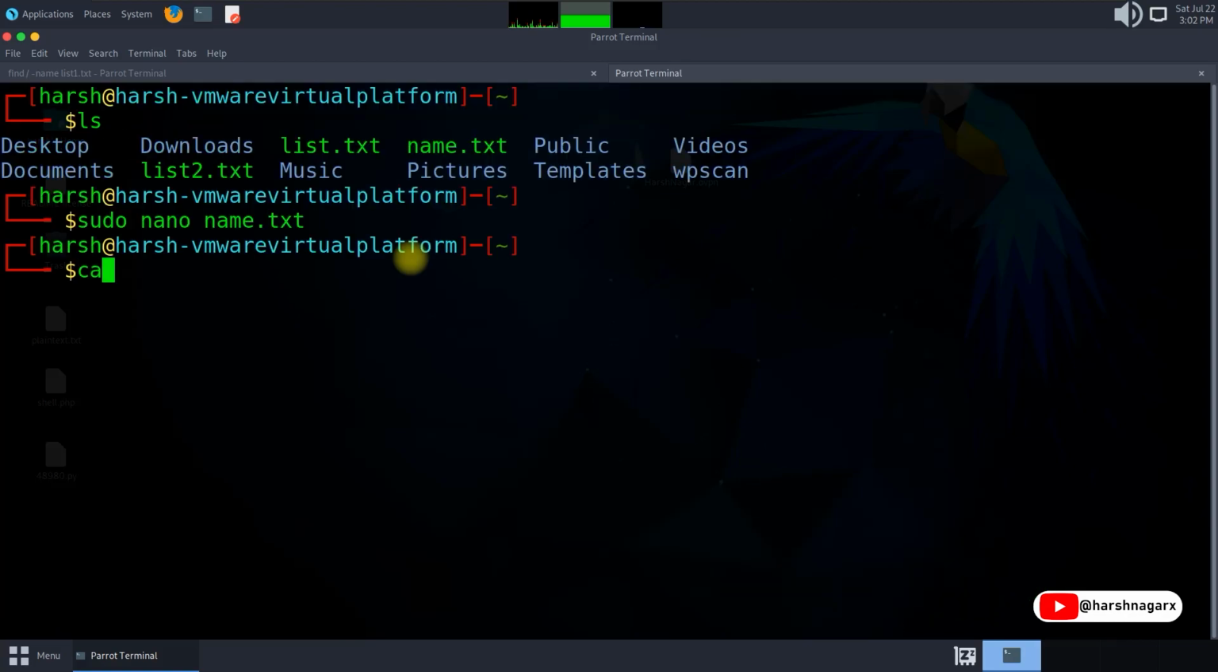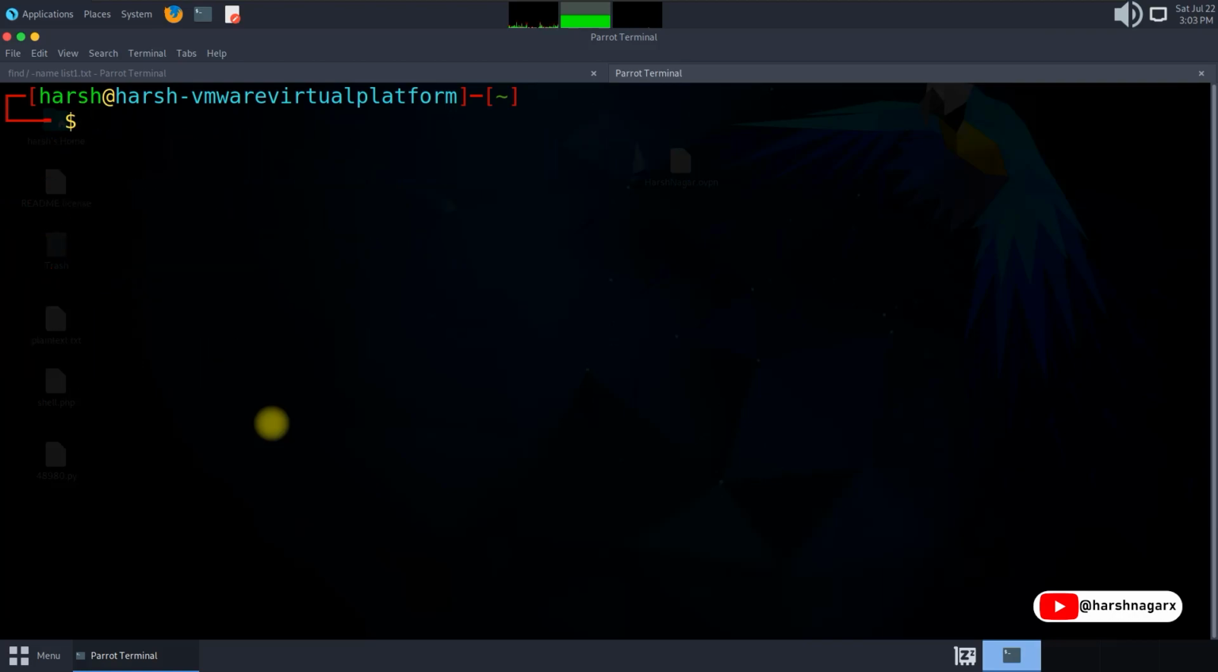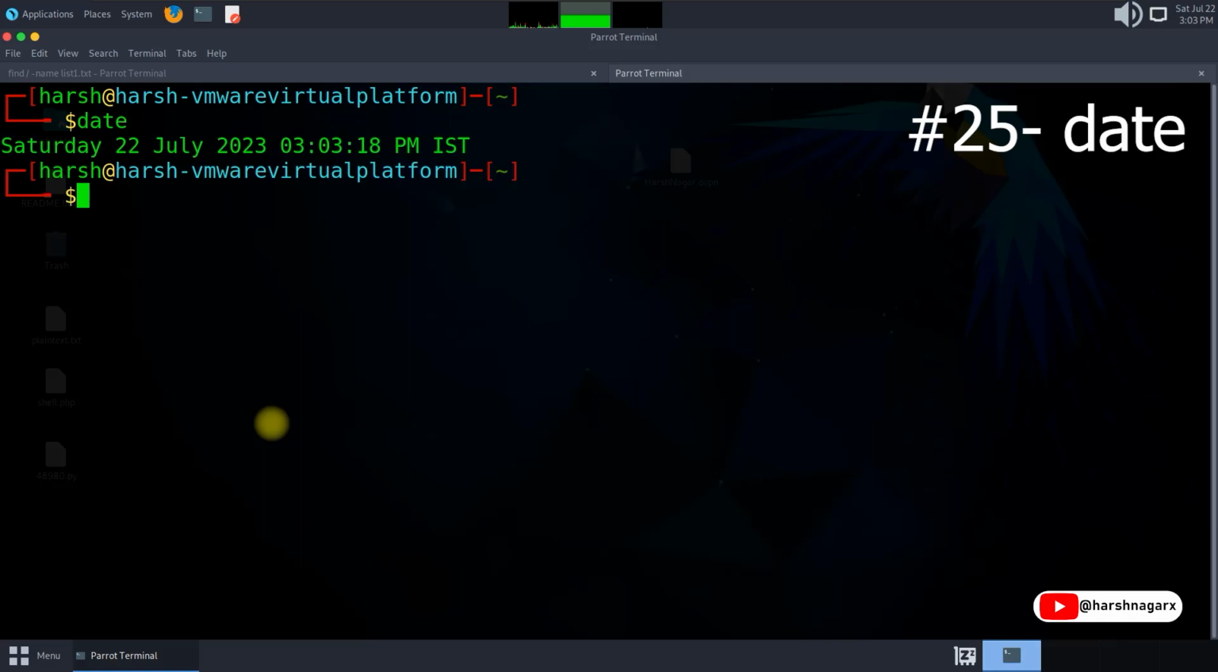So now we can read the content of our name file. So as you can see, it has been saved successfully. So we can also use vim in place of nano. You can use any one of these which you want. Now if I want to see the current date, then I can use the date command. It will show you the current date and time.